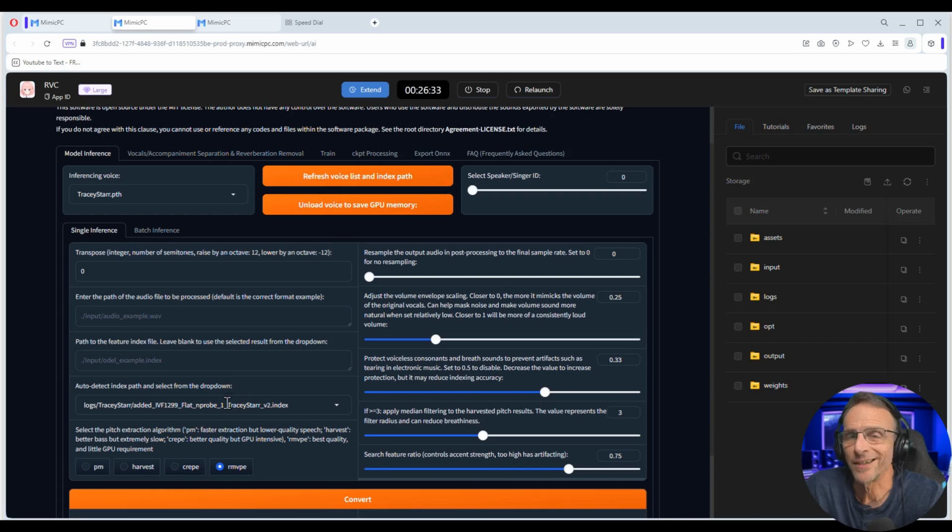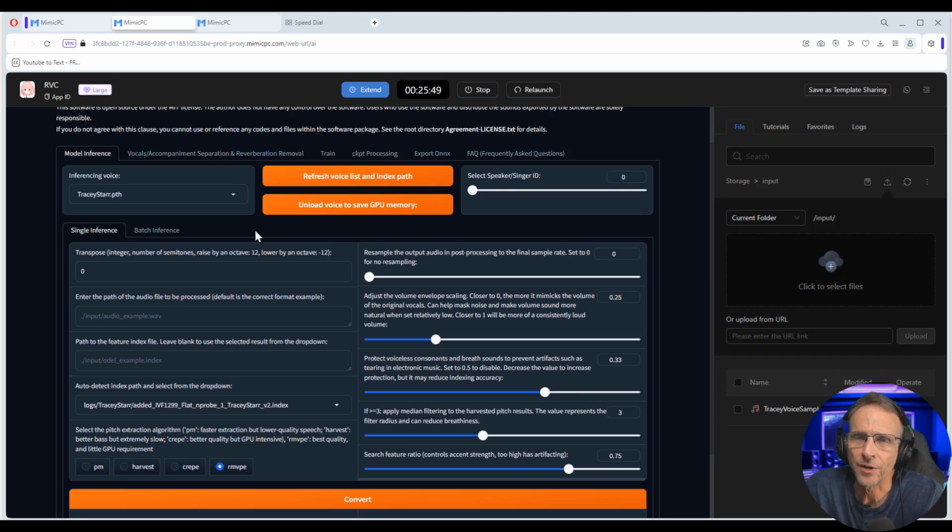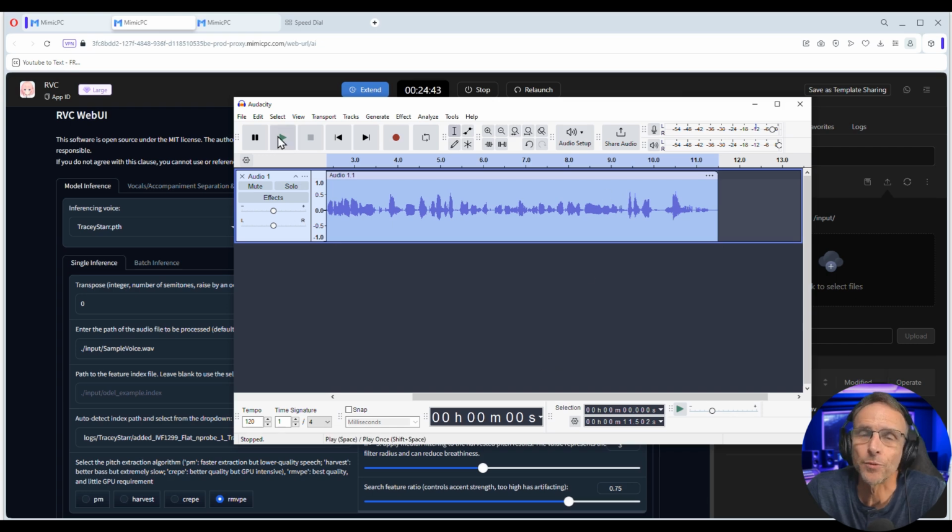But of course, before we can convert, we have to give it something to convert. So we're going to go back to the input folder, and then we'll upload a file that we want to be converted into Tracy's voice. We'll click to select files, upload the sample, and in this case, we'll just need to type in the path of the sample. It is in the input folder, so we do ./input, and then the name of the sample is sample voice.wav. By the way, this is what the sample sounds like.